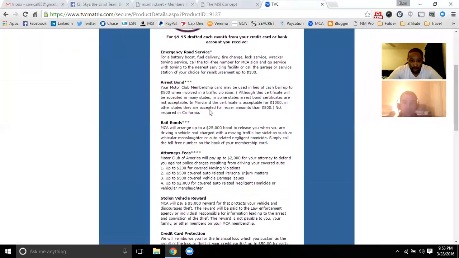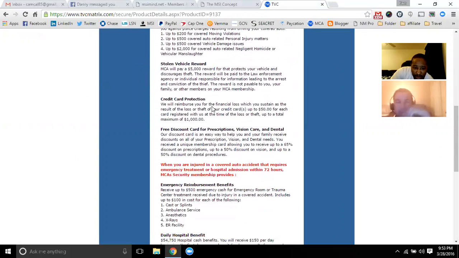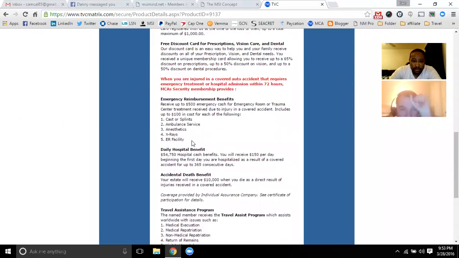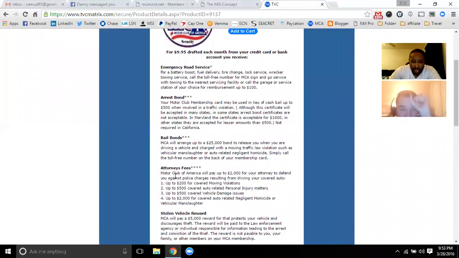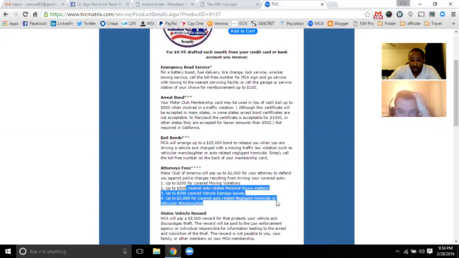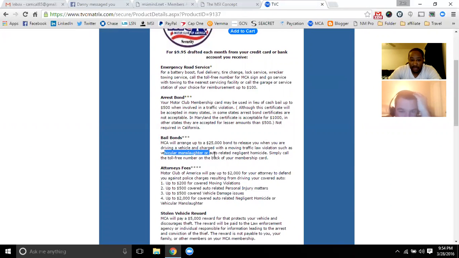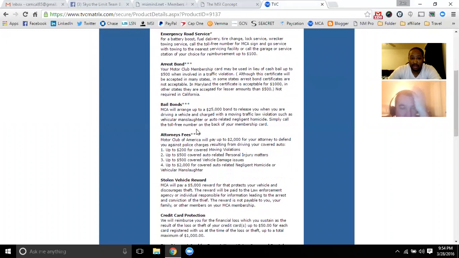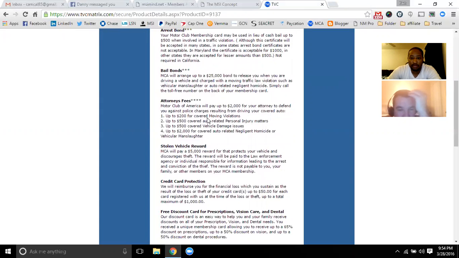I'm pretty sure it does not give you the actual legal benefit. Nope, it doesn't. No legal. There's bail bond fees, but I don't know if that would really count as legal services. It only covers motor vehicle violations. Literally only in a vehicle. This is only for vehicular manslaughter and auto-related homicide for bail bonds. Arrest bond is only for a traffic violation. So it only gives you legal benefits if it involves traffic. Traffic ticket, right. Well, that is a legal benefit, because I know Legal Shield offers that too.